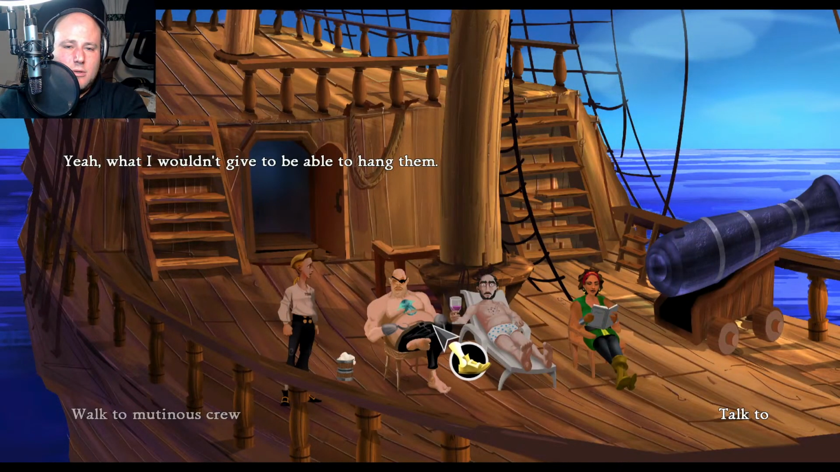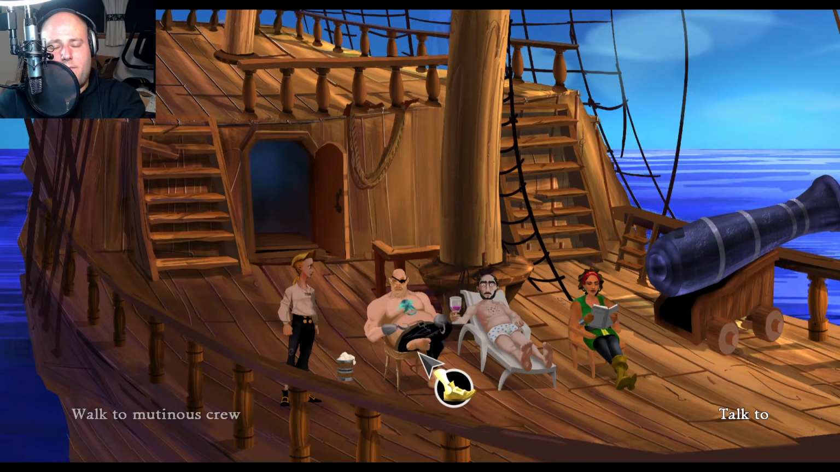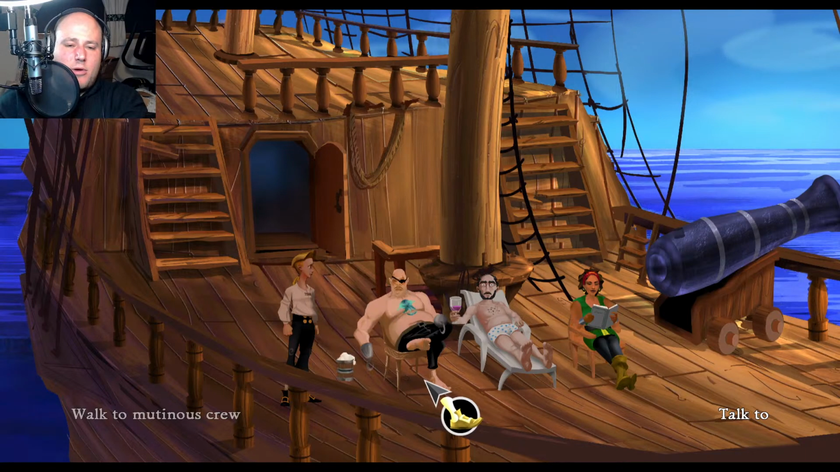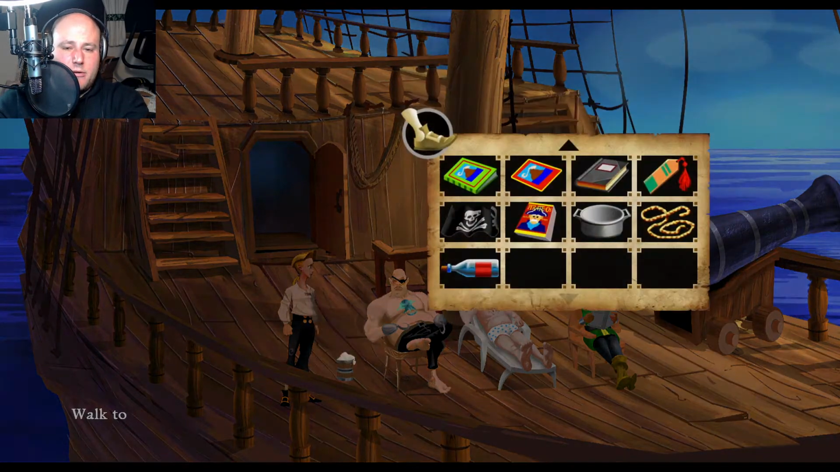Yeah, what I wouldn't give to be able to hang them. Oh, come on. They're mutinous, but do you really want to kill them? Have they done anything that egregious? I know a mutiny on a pirate vessel would probably end up in death, but you're not that kind of pirate, Guybrush. You're much better than that. I know you are, because I've seen you in later games. Let's not get into the murder thing here, okay?